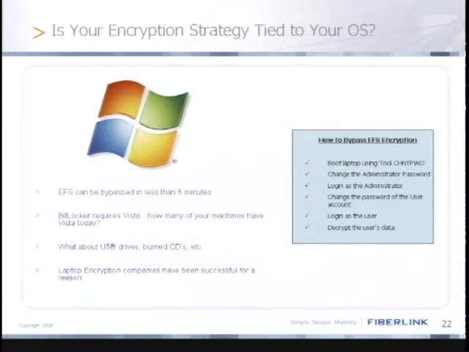And then another thing companies talk about is EFS. You guys heard of that, the encrypted file system from Microsoft? They say, well, we use EFS. Well, that's great. Problem with EFS is it's going to be bypassed in about 5 minutes. Okay? And how is that done? Well, here's the steps right there.